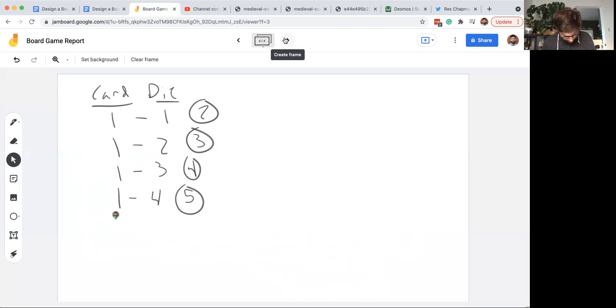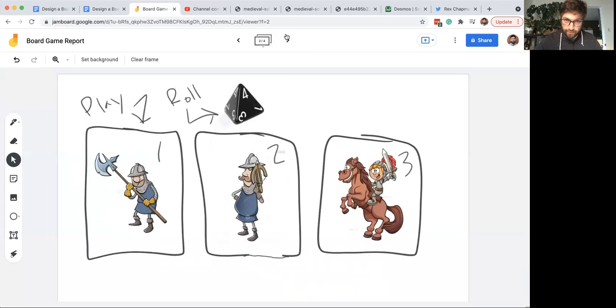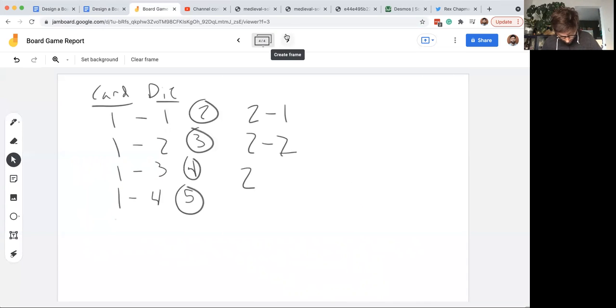And I can do the same for 2. Okay, I can go a card of 2, dice of 1, card of 2, dice of 2. When I say I play a 2 card, I mean this middle guy here. Play him and roll a 3, or play him and roll a 4. So then my options are 3, 4, 5, 6.